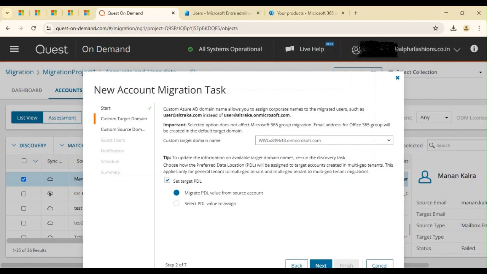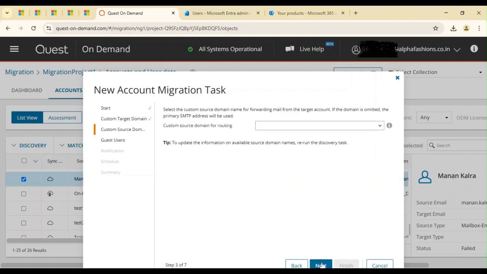Apart from the target domain name, there will be a preferred data location value, which will be assigned from the source to the target account, right? It will be migrated from the source tenant to the target tenant. Now, let's click on next. I have to select the source domain, which will be used for routing the emails. I'm going to go with my default custom domain.